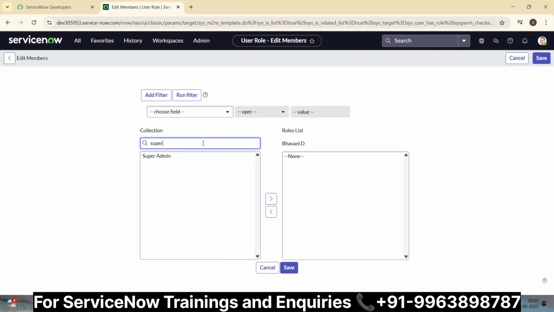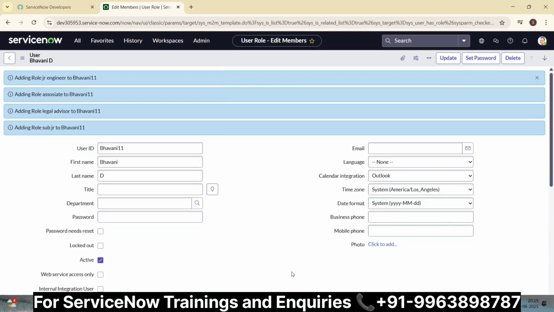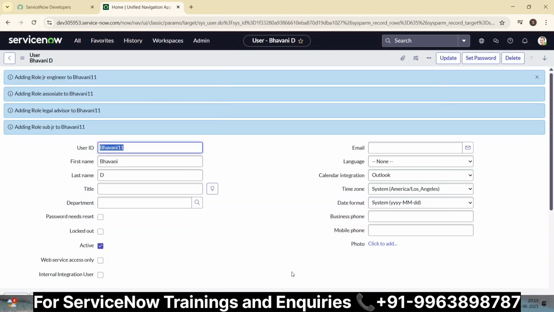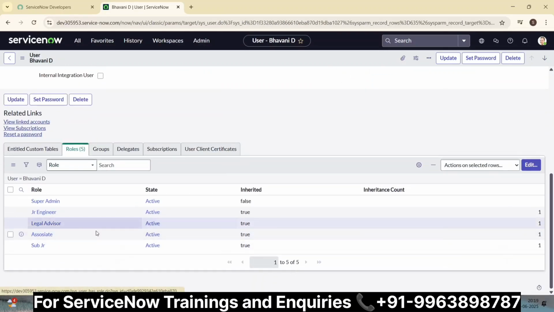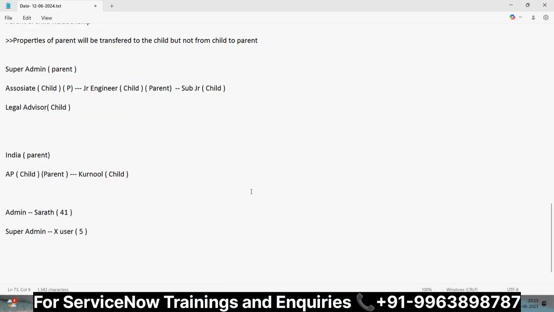Super admin. Click on save. Then you can see she has access to almost all 5 roles here: super admin, junior engineer, legal advisor, associate, and sub junior. I have one question in my mind: if I assign the legal advisor role to any user, then how many roles will be there for the user?